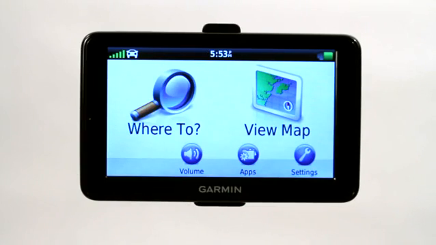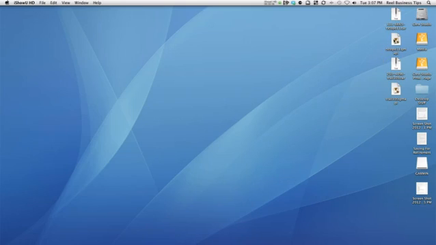Now I want to talk to you about how to install free maps on a Garmin GPS. This is actually really simple. Let me show you how to do this. As you can see up here, we've already downloaded a map, the Texas topo map, a topographical map that we want to install on our Garmin GPS.